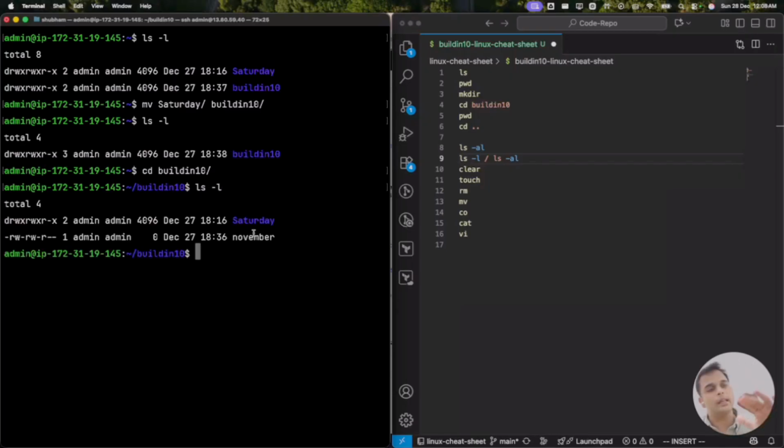Now, if I want to rename it, I can use mv again. So mv followed by the source, and the destination is, let's say I want to rename it to Sunday.